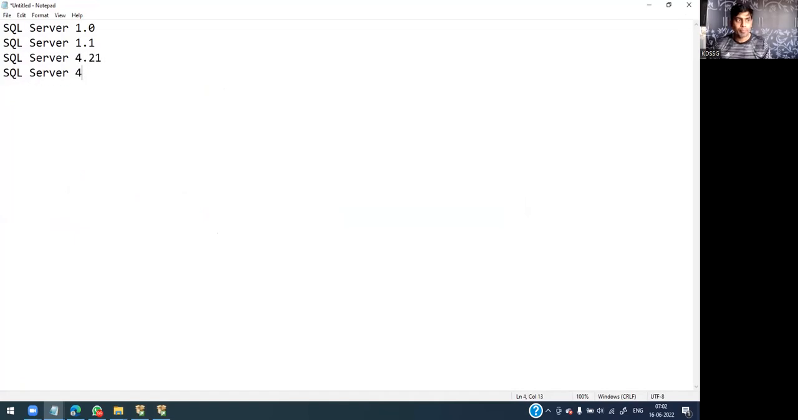Then came 6.0. Then came 6.5. Then came 7.0. After this onward, the SQL Server version numbering changed, right? So what is it called as? 2000, based on the year they were giving.